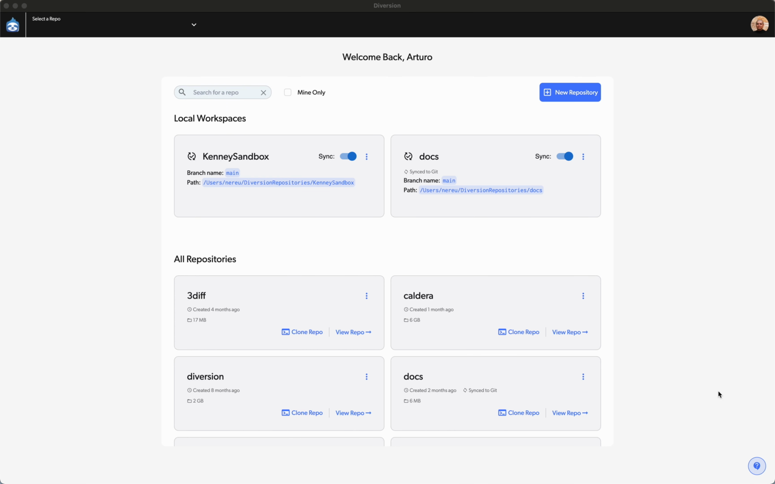Hello, in this video, I'll show you how to invite collaborators to your repository, as well as how to clone the repository that you've been invited to. So let's get started. You can see here that I'm on the Diversion Desktop app.